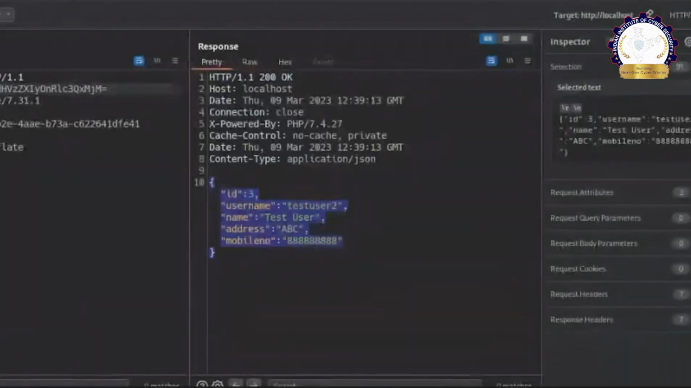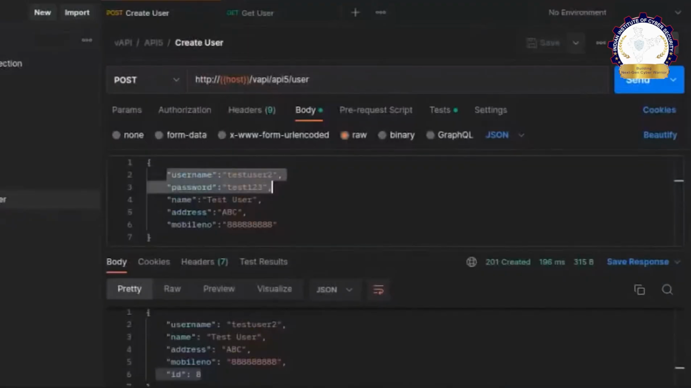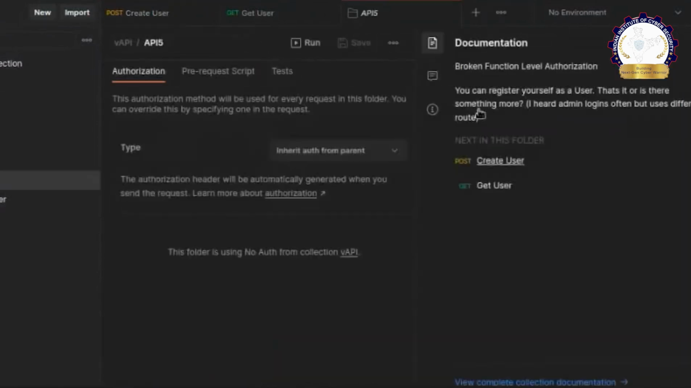So what's after that? That's the question that came to my mind. So I go again to that hint: I can register myself, and I heard that admin logins can also be done from here, but they use a different route.